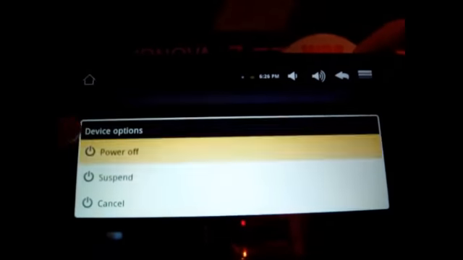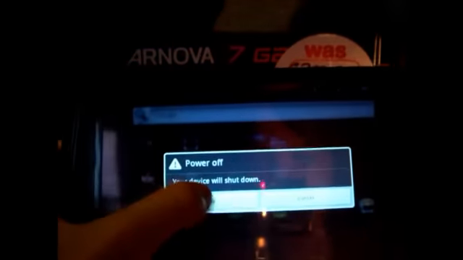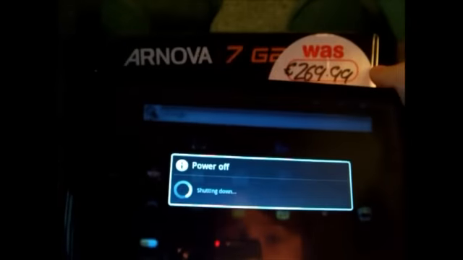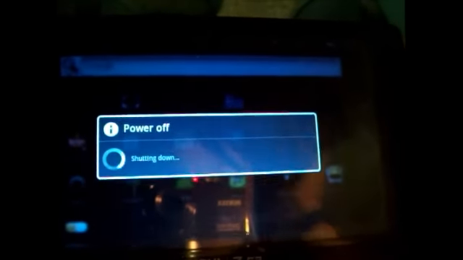So when you do that, you have an option to power off, which I'm going to do. You can suspend. The power off turns it off completely. When you suspend, it will put it on standby basically, or you can just cancel and carry on doing whatever. So this takes a little while to turn off, and then I'll show you it turning on while I show you some of the other really good features that make this tablet stand out over other things.